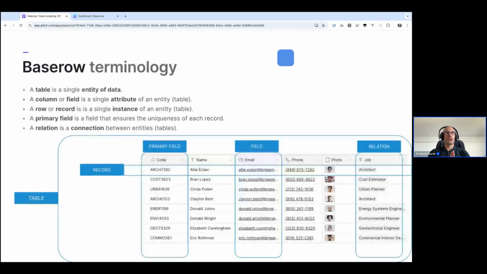Some terminology. A database is a collection of data structured in tables. A table is a single entity of data, and an entity is something that stands on its own. A table has multiple columns or fields, and those are the attributes of the entity. And we also have rows or records, and this is a single instance of the entity.